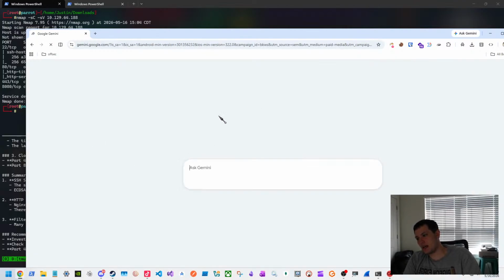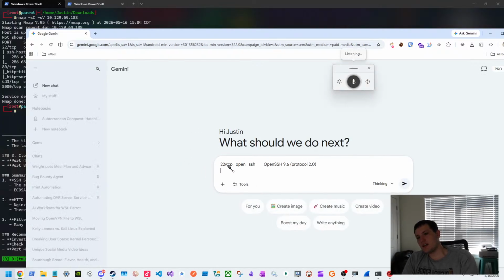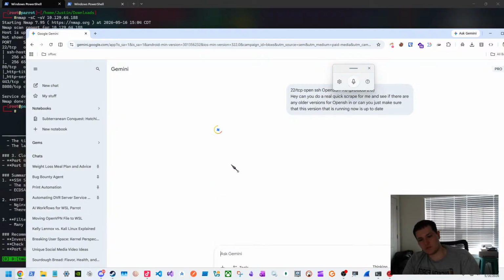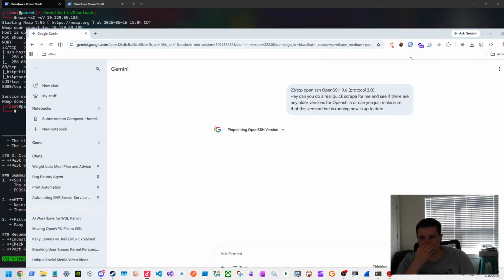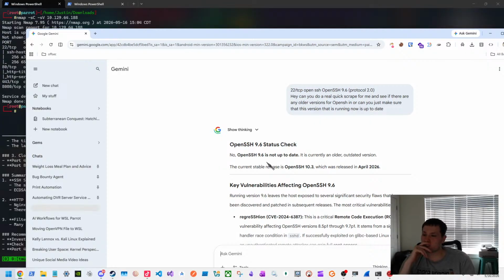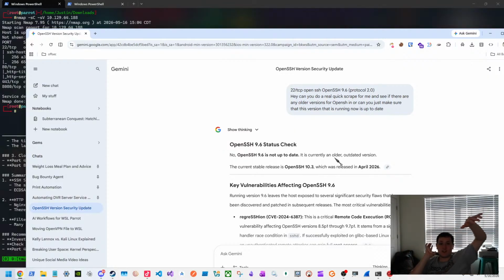What I would do is I'd go to Gemini. I'd ask Gemini, hey, can you do a real quick scrape for me and see if there are any older versions for OpenSSH, and can you just make sure that this version that is running now is up to date? Do it, and then we'll read our response, see what we get back. No, OpenSSH 9.6 is not up to date. It's currently, see what I'm saying? So that AI model is actually wrong. That's why you got to have a good model to check this stuff for you.